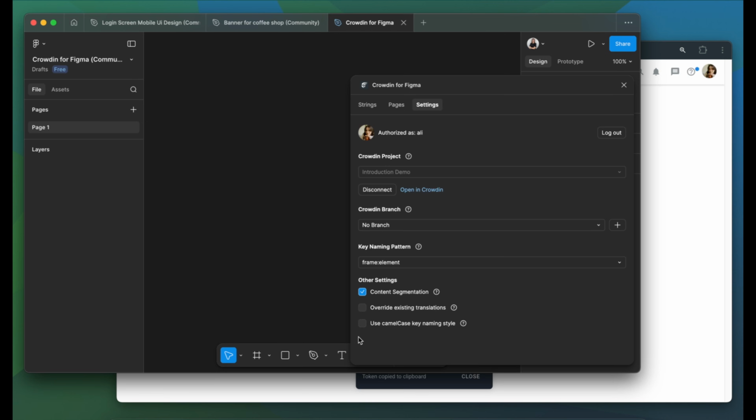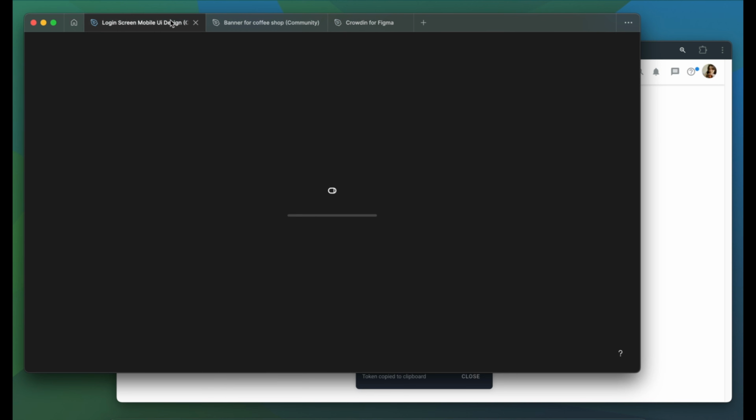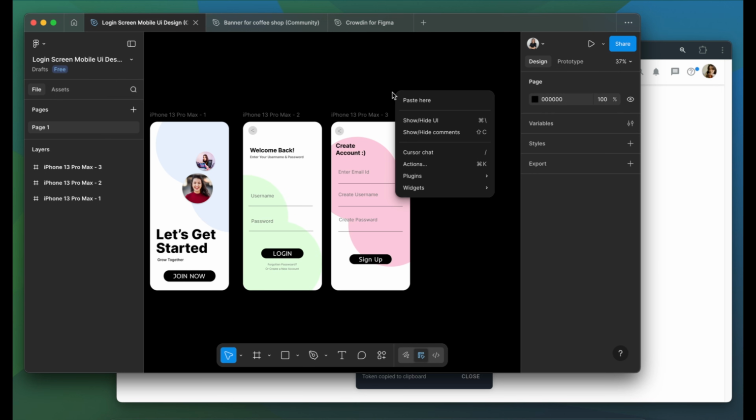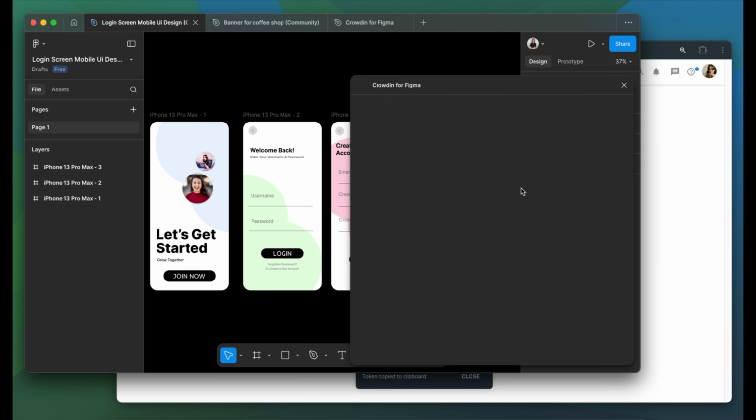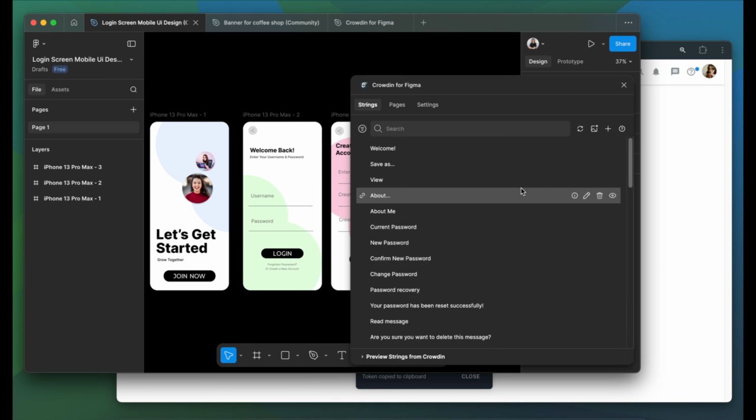And on the top left, we have two more tabs, Strings and Pages. For better understanding, let's move to my prepared designs. Here I have a simple mobile UI design. Let's run the plugin. Now we're in the Strings tab.